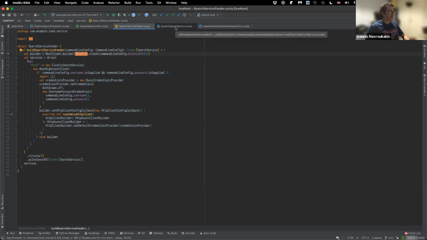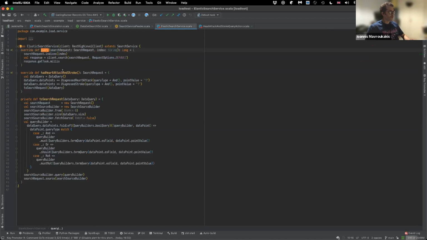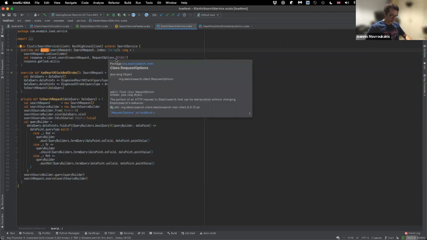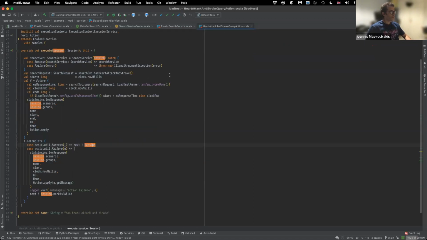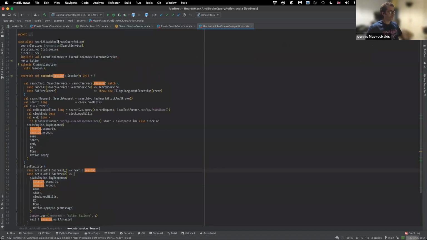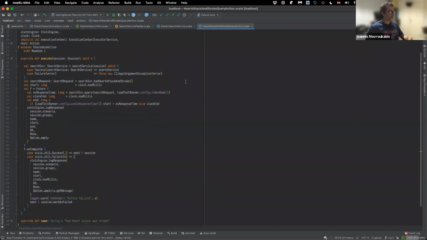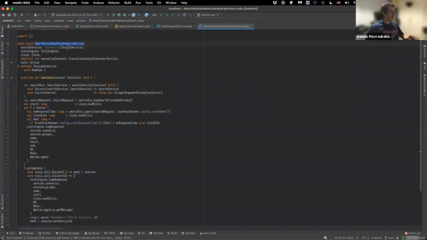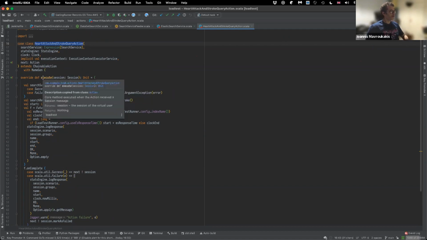Now, Elasticsearch service. Oh no, sorry, I'm getting ahead of myself. I want this. This is the main method, the main action that I'm going to run. It's called heart attack and stroke query action. This is again Gatling specific. Gatling expects actions to have this sort of format. You can just copy paste, I don't mind. But your whole code should be in this execute method.